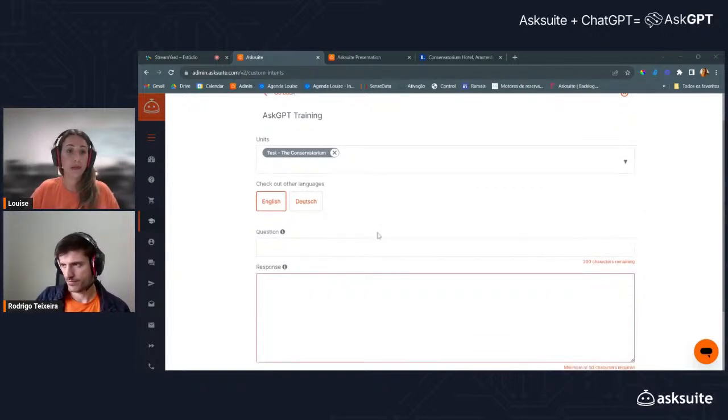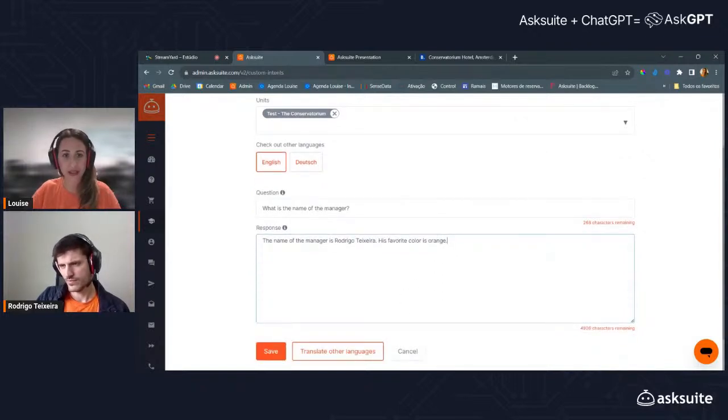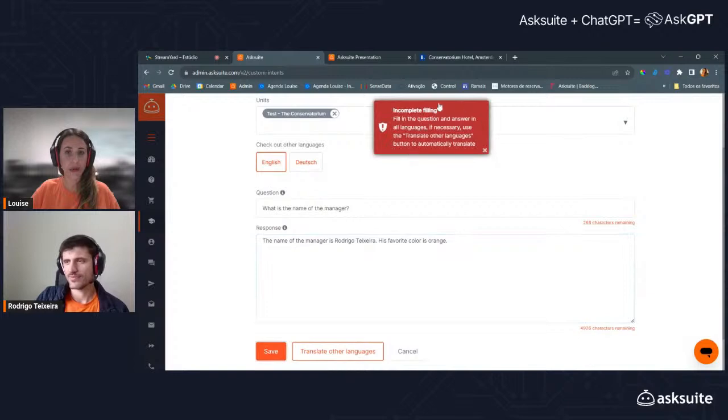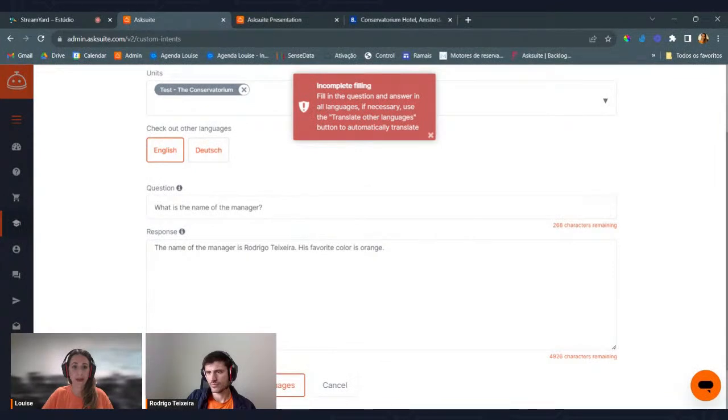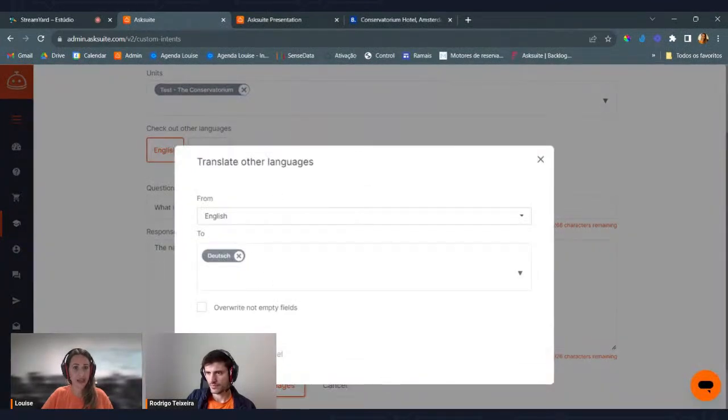So I'm going to add a question here that has two pieces of information. What is the name of the manager? The response that I want to create here is that the name of the manager is Rodrigo Teixeira and that his favorite color is orange. So we have two pieces of info. If I click on save without clicking on translate to other languages, you can see that we'll have a disclaimer here saying that you need to translate to other languages. I'm going to click on translate again and I'm going to click on confirm.